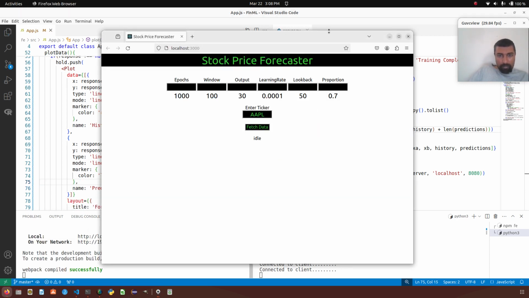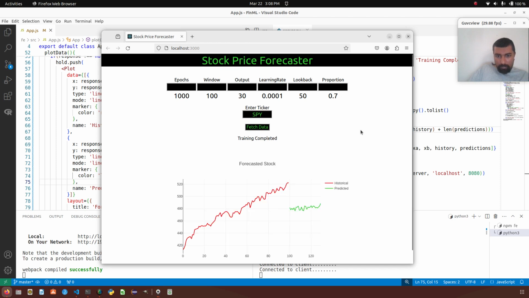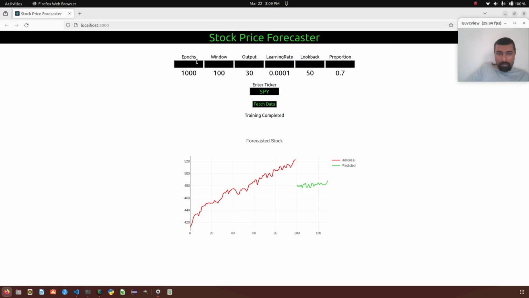This time let's look at SPY. So fetch data. And we got it. So this is the full stack stock price forecaster. Before I go, I'm going to play around with this more. So I'm going to set the epochs to 1,500. I'm going to set the training window to 130 days. I'm going to keep the output at 30. I'm going to lower the learning rate, and then change the look back period to 100 days and the proportion to 0.75.